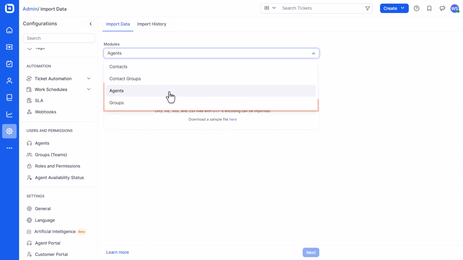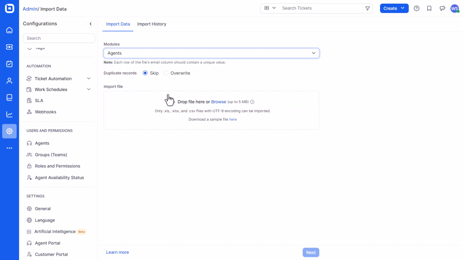Select either Agents or Groups from the drop-down menu in the Modules section. Then, I choose the preferred way to handle duplicate records. You can choose to skip or overwrite them. Next, I browse for the file. There is an option to download a sample file, which serves as a guide for identifying the columns used in BoldDesk for agents or groups.